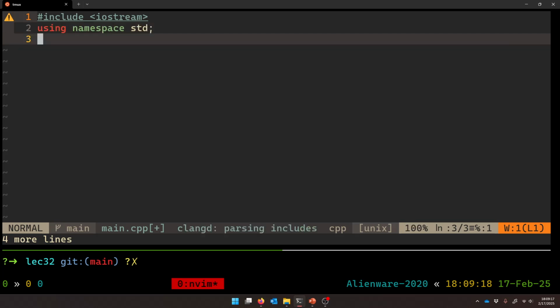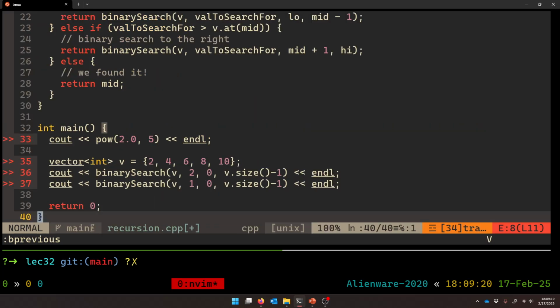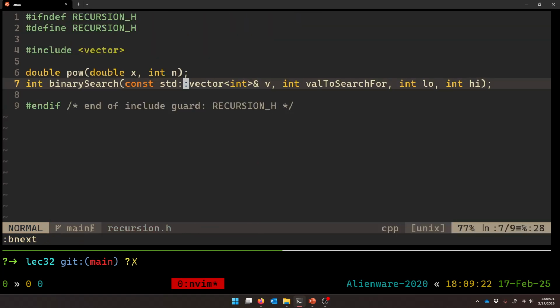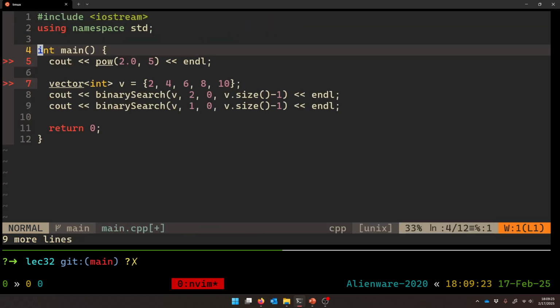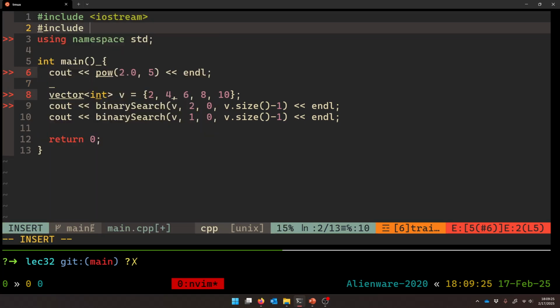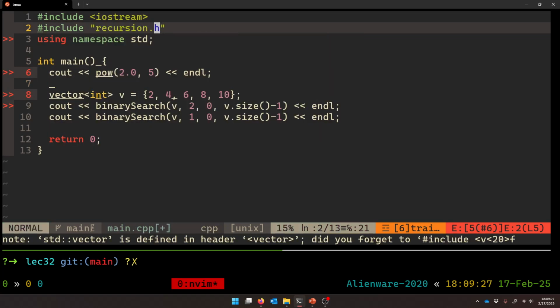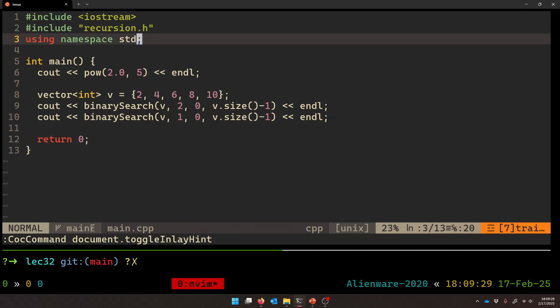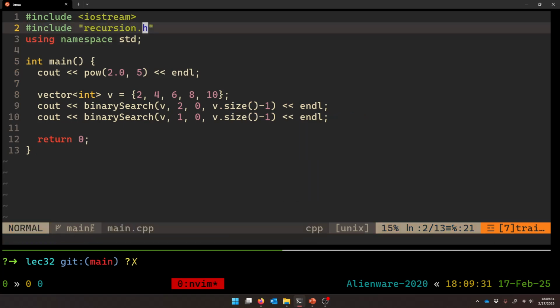Technically won't need that. And the main function will have this. There, so there's the main file. It will include our library, include recursion.h. That's how it gains access to things, and that gives it vectors as well, so that's perfect.